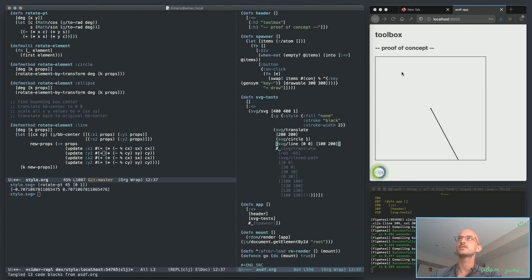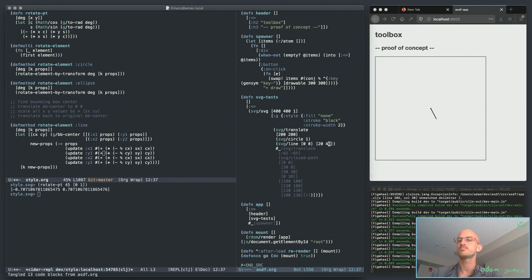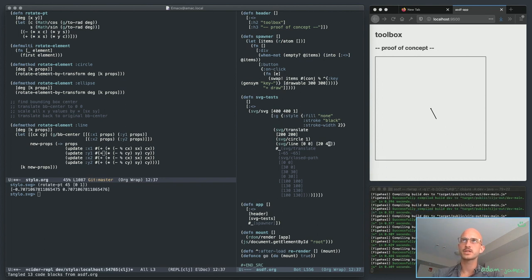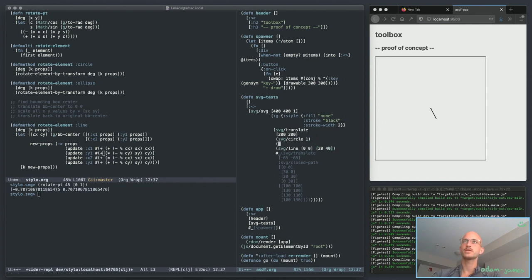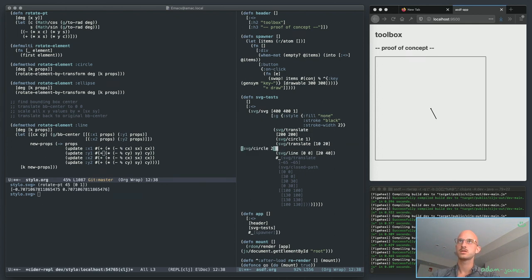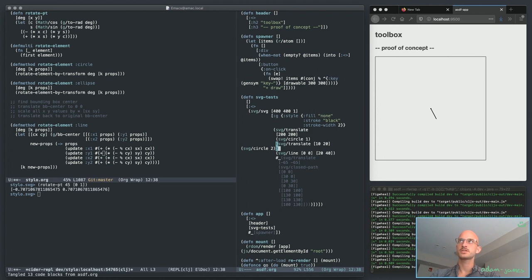It should be drawn from here. Oh, right, it's in the translate already. Oh, it's maybe too long or too big, so let's do 20, 40. Yeah? Perfect. So that works as a good line element to test. So just so I have it marked out, I am going to have another circle. It's going to be 10, 20. And that should be the center point of that line.